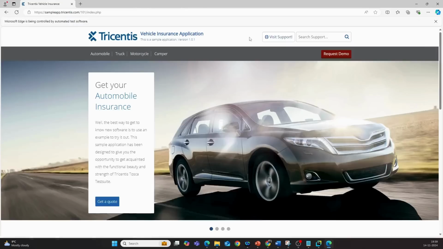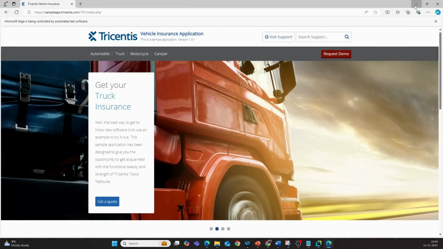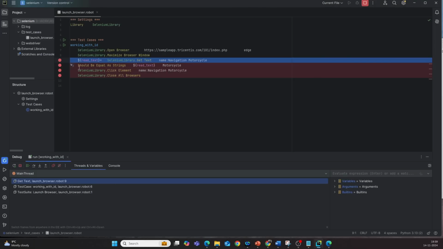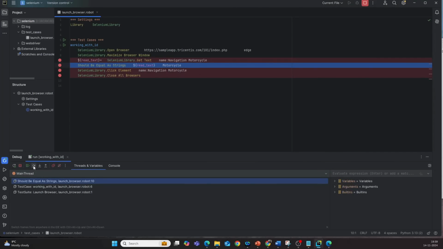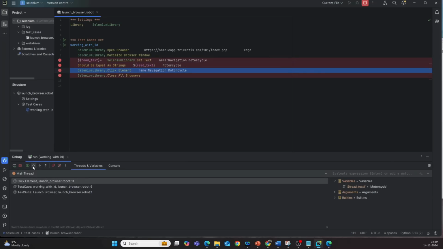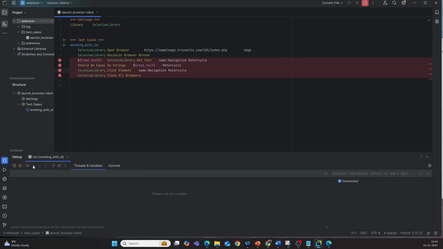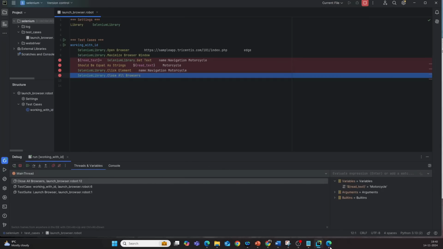If you see, it has opened the browser in maximized mode. Now I'll minimize the browser just to go through this particular script. Then I will step over. It has read the text. If you see the variable section, it has read it as motorcycle. Now it has to perform a click operation. It has done the click operation.